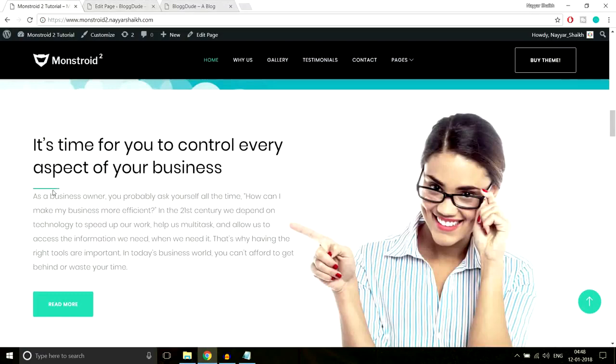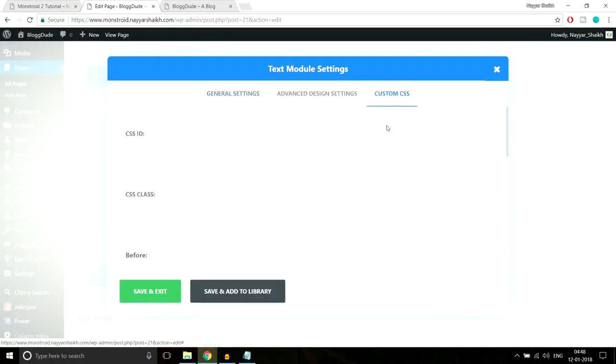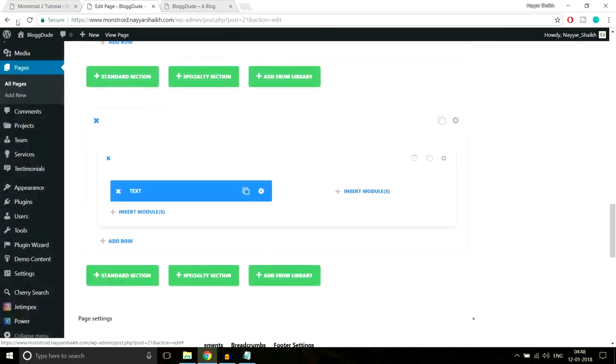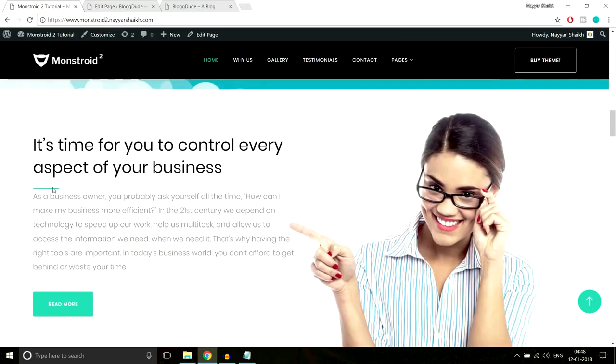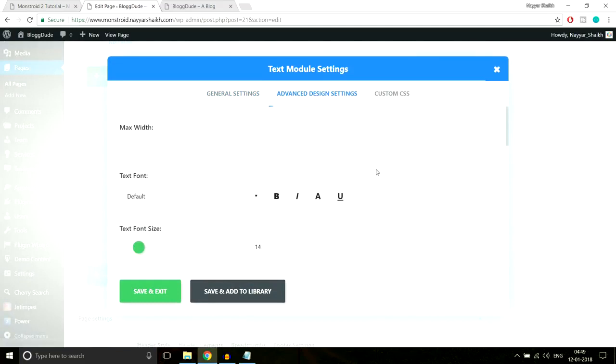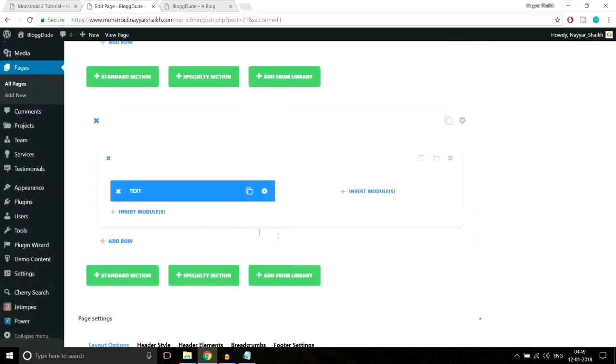But if you see, we have this divider after this text. So what we can do is we can copy this code, go to the line after left, go to custom CSS, go under after and paste this code. Now click on save and exit. Now if you see over here, there is no gap actually below the divider. So let's add some gap below the divider so that we can separate this text and the divider. So let's again select the same thing, go to advanced design settings. Now let's add some padding bottom, maybe 30 pixels would be fine. Select 30 pixels, save and exit.